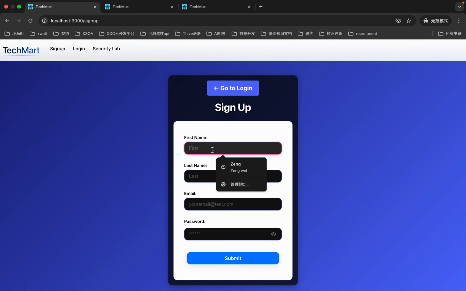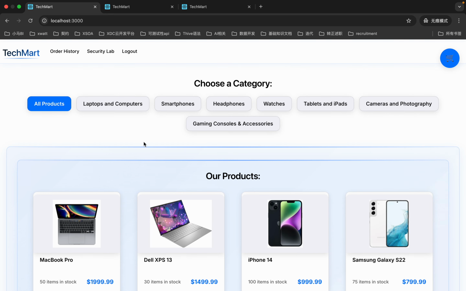Let's say my first name is Bob and my last name is Smith and my email is bob@gmail.com. And I will set my password as, for example, 20010213 Bob, and then I submit. Alright, now we have a real account for Bob Smith. So let me just log out and show you the SQL injection attack.